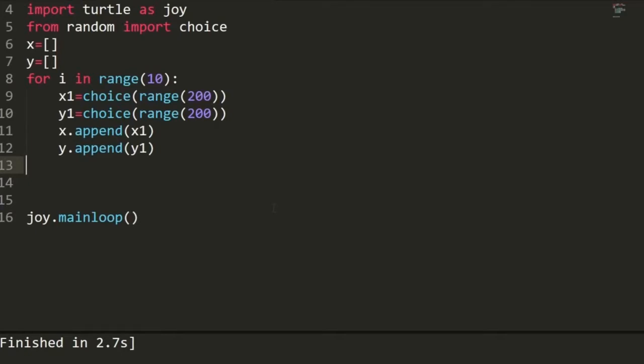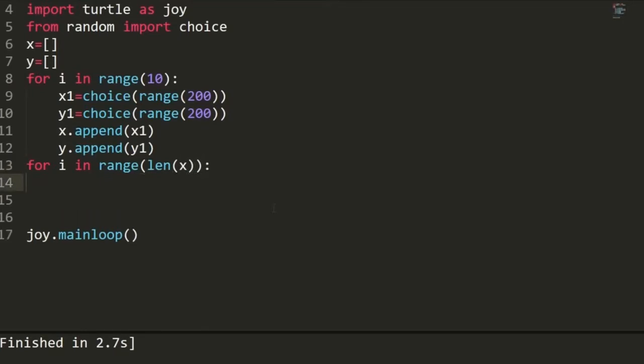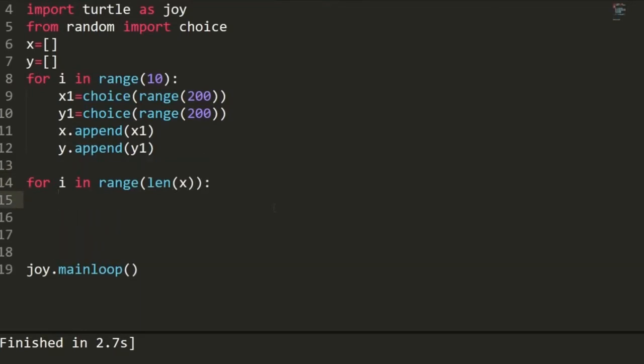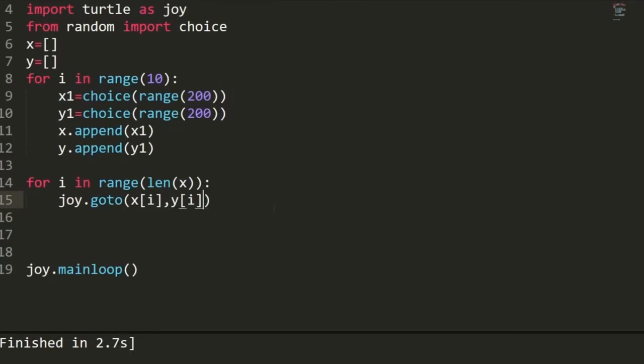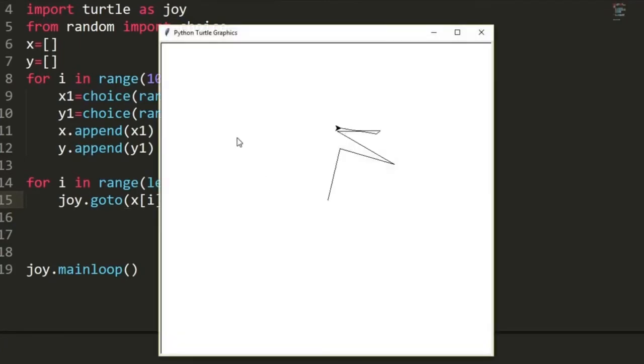So how to draw 100 points on screen? Here is the result. So we find range of the length function of x. This length function will calculate the length of the list. So the length of the list is 10, because there are 10 elements. And joy.goto x at index position i and y at index position i. And now you can see the result that your turtle is going to random positions. It will go from 100, 100 and then 110, 10 like this.